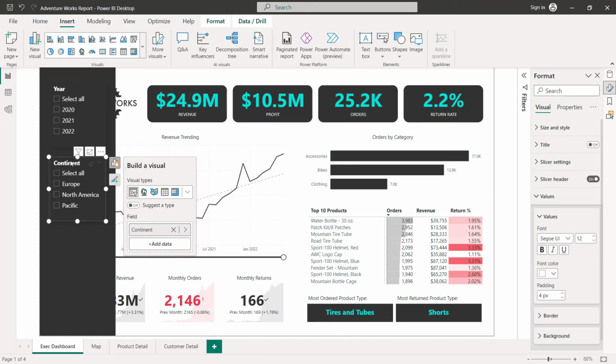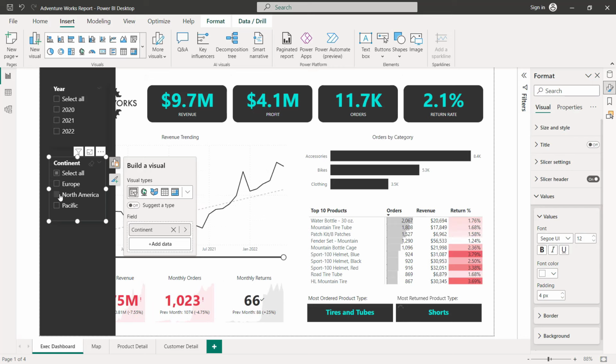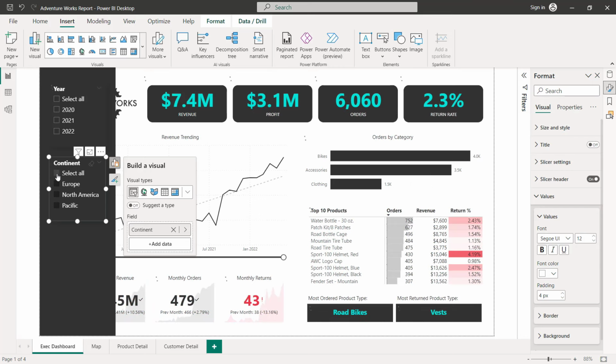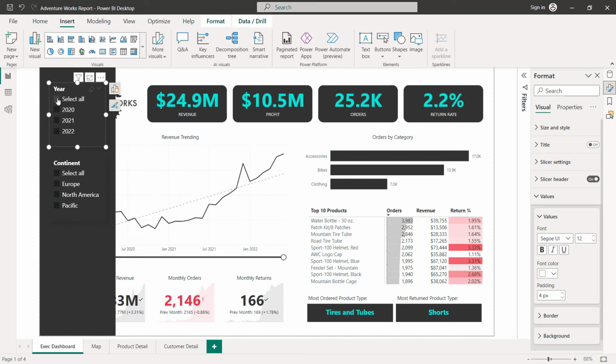And all our formatting should still apply. Looks good. Let's test that this slicer actually impacts the page. There we go. Looks like it does. And let's make sure we're just selecting everything by default.